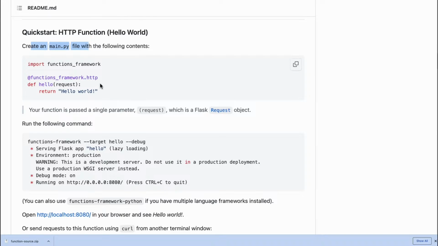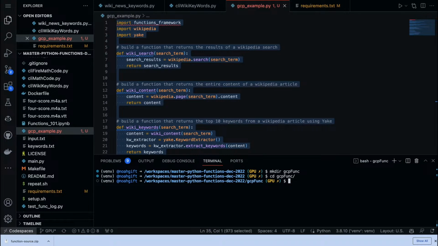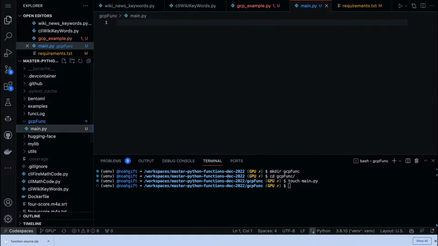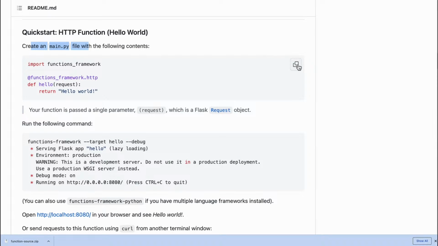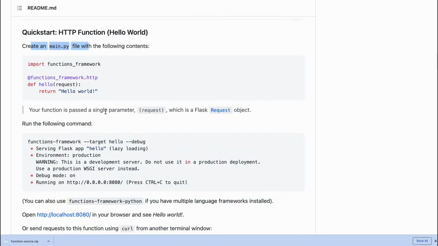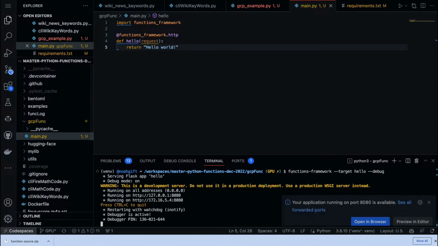So let's try this out locally inside of our environment. Let's literally copy this example. So I'm going to say mkdir gcp_func like this, and I'm going to cd into there. And now I'm going to say touch main.py. So it looks like it does need to be called main.py. And then if we just copy this example here into that, like that, we should be able to do that. Right? So we should be able to say functions-framework --target hello --debug. And does it work?